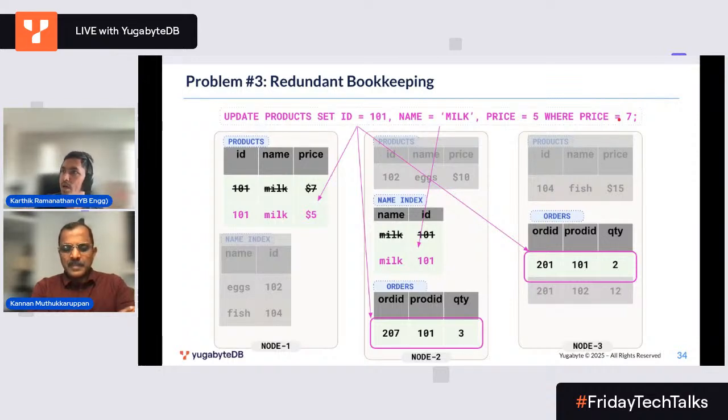So this would involve firstly updating the row in the products table, updating the row in the index. It would trigger foreign key checks on all of the orders that contained milk, because we're updating milk from an old value to milk in a new value. And we need to ensure in the naive or the unoptimized case that there are no foreign key violations here.